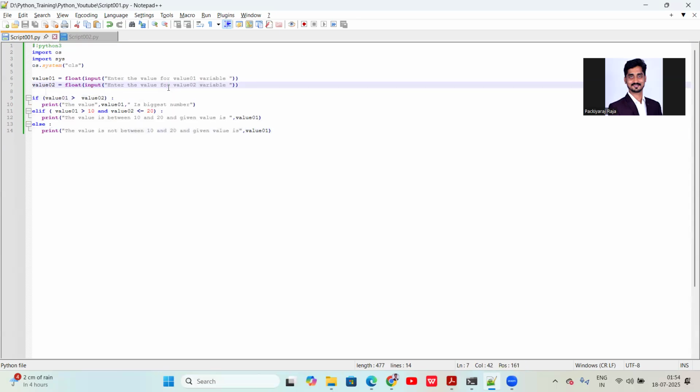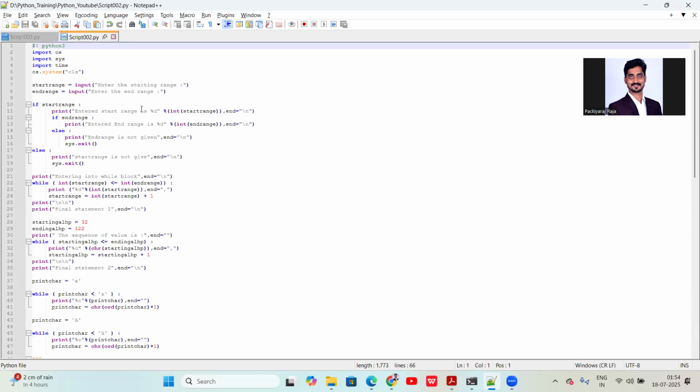Okay, so the next one is the while loop. See, if you want to do iteration, then we can go with the while loop. Just up to here, it's normal. I used if and else, taking the start and end range as input and checking the input directly. If it has a value, then it will continue, or else it goes to else and prints this statement and immediately terminates the program; sys exit will terminate the program here.